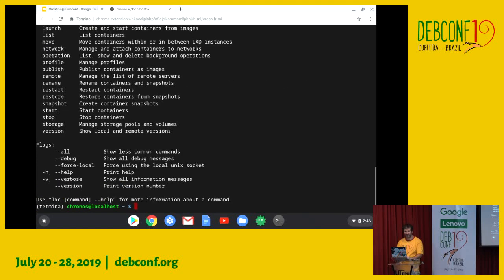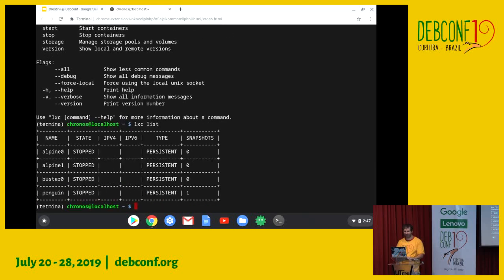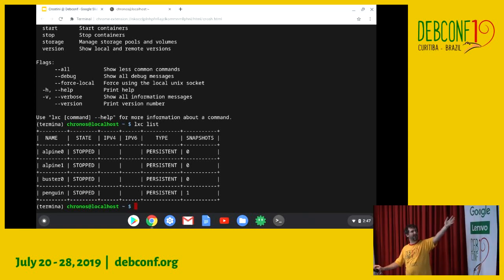I can type LXC, right, and do most things that I can actually get done here. So LXC list shows me what kind of machines I have. I was playing with it a bit. Normally, you would see just Penguin. Penguin is the name of a Debian container. But at this point, I was already playing with it, so you see that I have another couple of machines that are all stopped.